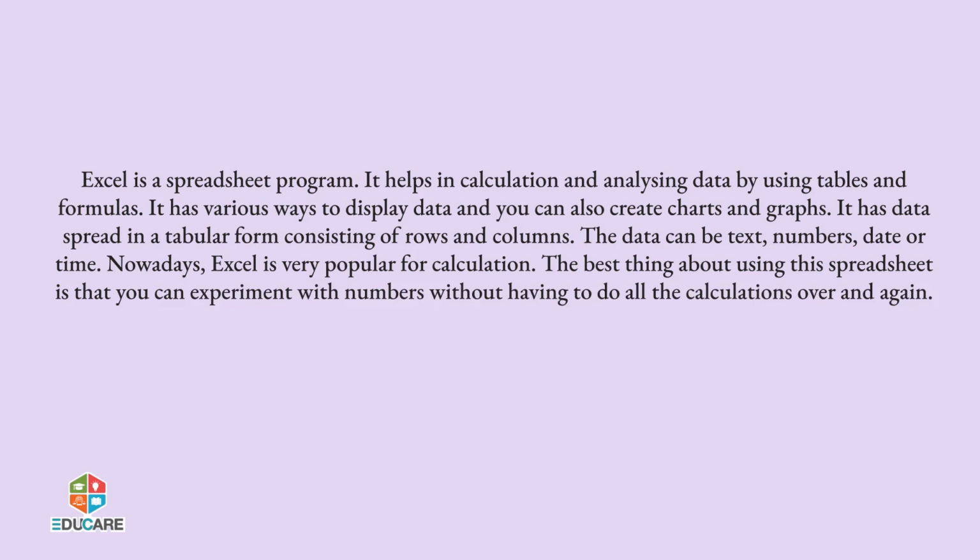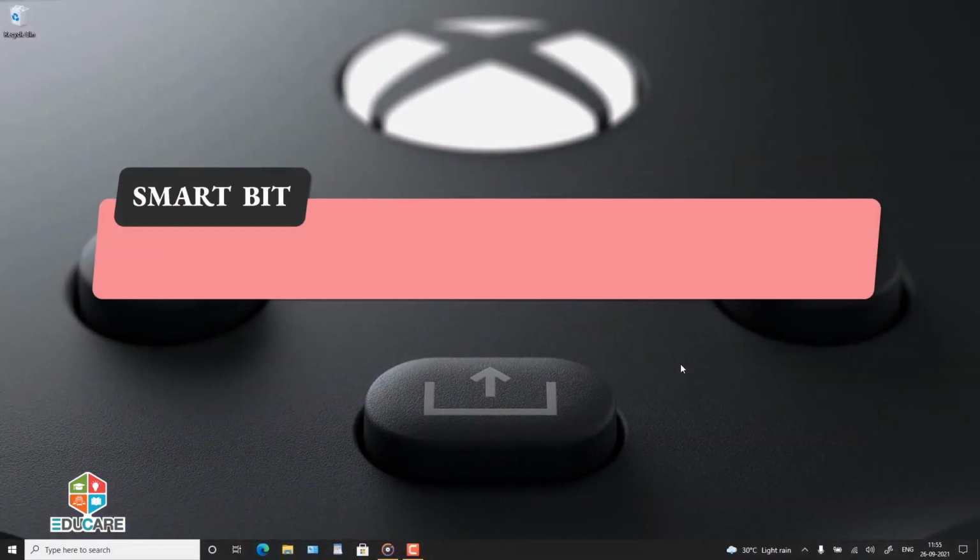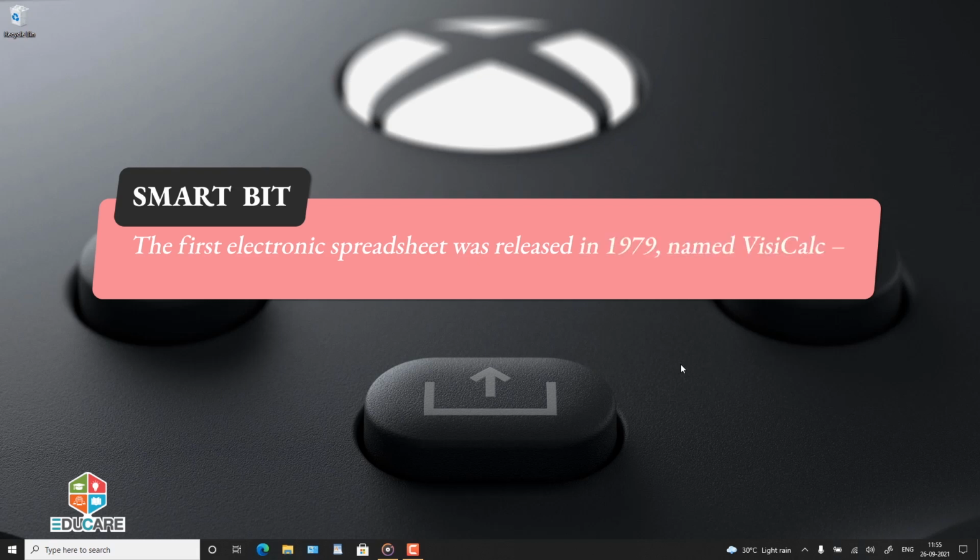It has data spread in a tabular form consisting of rows and columns. The data can be text, numbers, date, or time. Nowadays, Excel is very popular for calculation. The best thing about using this spreadsheet is that you can experiment with numbers without having to do all the calculations over and again. Fact bit: the first electronic spreadsheet was released in 1979, named VisiCalc, Visible Calculator.